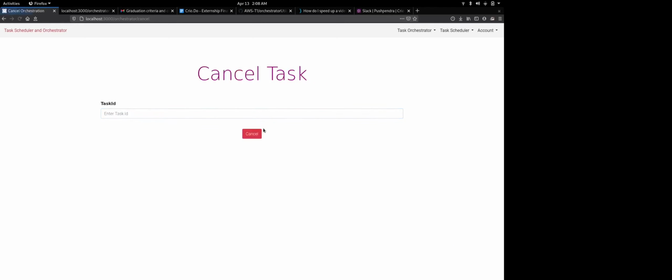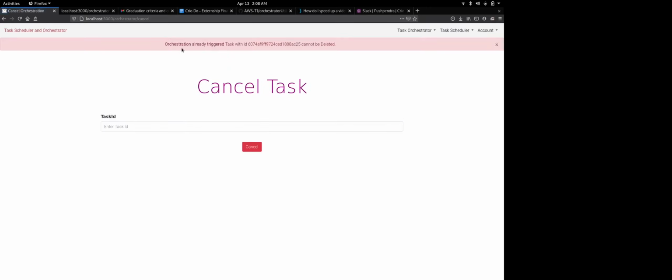Similarly, cancel is used to cancel the task. So I will use this ID here, but it will not allow cancelling this task because orchestration has already triggered. A task can only be cancelled if it is in scheduled state and not running state. As this had already finished, it cannot be modified later. So yeah, that's about it. Thank you.